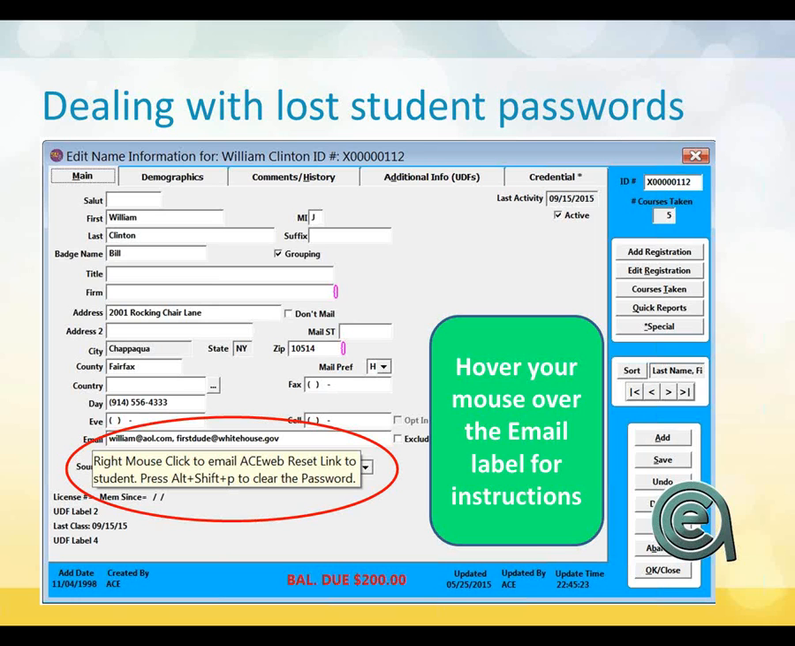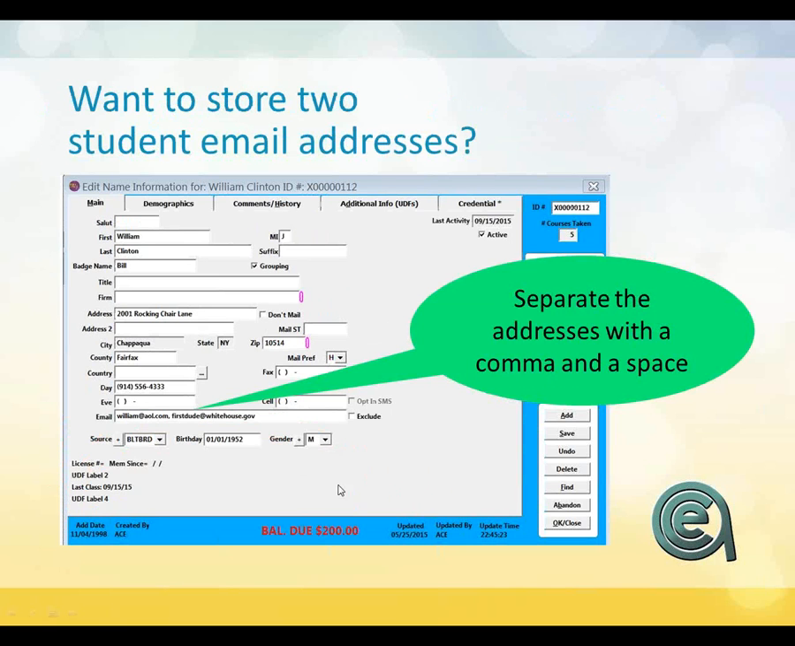And if you don't know what it is, check with your tech, they'll tell you. But there's a default password for a student to log in for the first time if they've never logged in or you've cleared their old password. So the lost password reset. Multiple email addresses you can separate with commas. I don't know that you need a space, but you need a comma, and then you could have email address one. Technically, you could probably put maybe three. I think you've got 75 characters in the email line to work with.